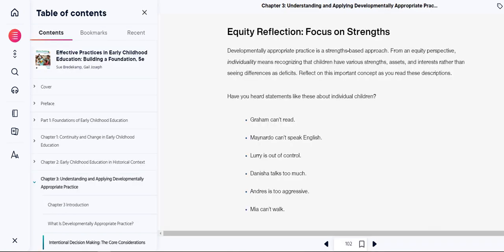New to the 5th edition is the Equity Reflection Pedagogical feature. Every chapter includes one or more equity reflections to engage students in deeper thinking, reasoning, and consideration of actions they might take to advance equity, embrace diversity, and promote inclusion.